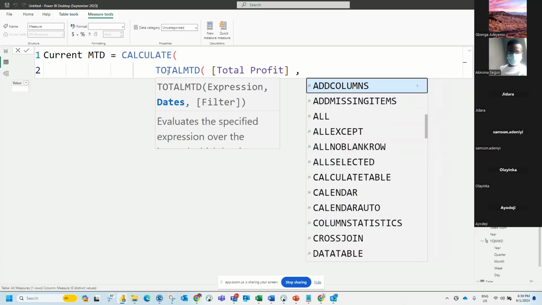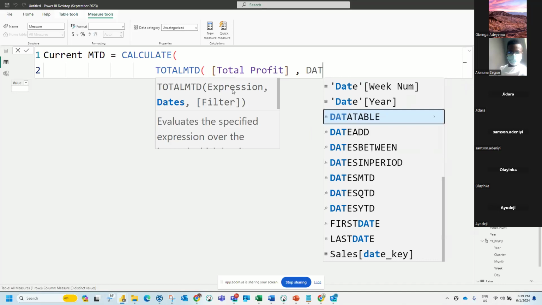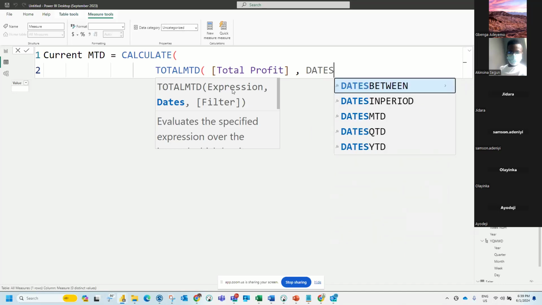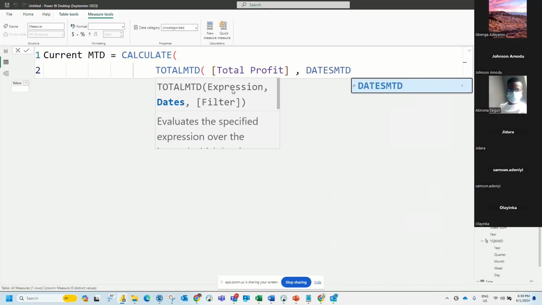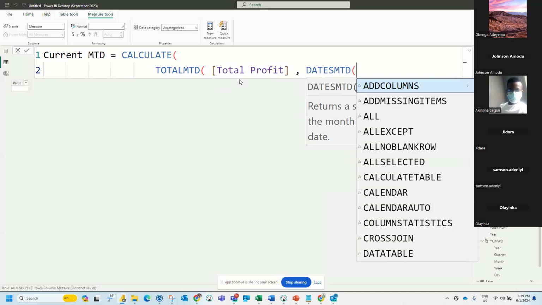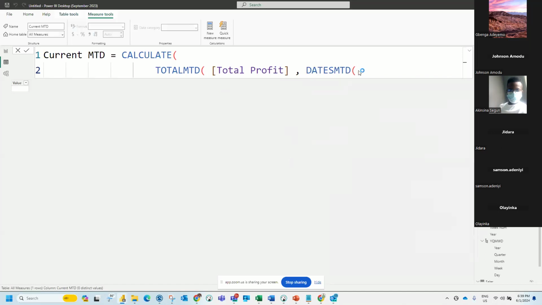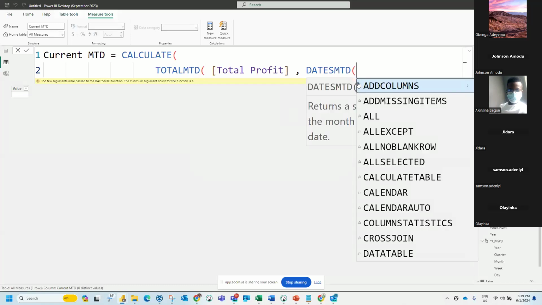So the first is, what is the expression? What do you want to do? Oh, I want to find my total profit. What is the date I'm looking at? The date you are looking at is date month to date. That's the date MTD. Now, for the date month to date, you have to point me to how it works. It's telling you what the date month to date needs, what you need to pass in. You need to pass the date table to it.